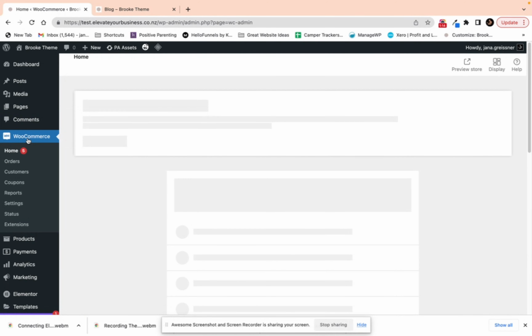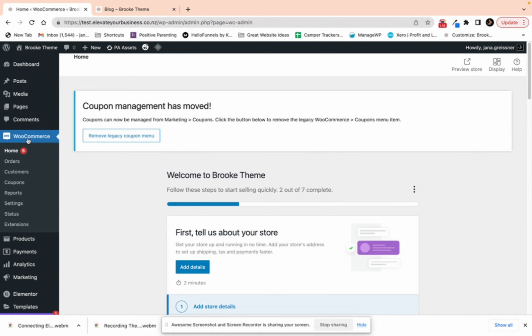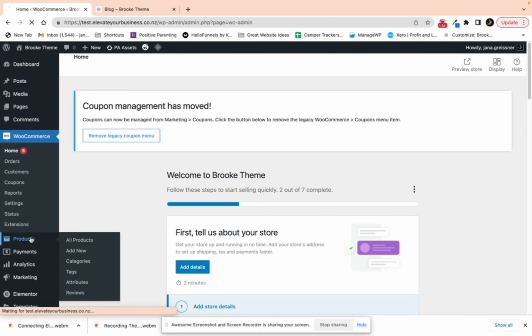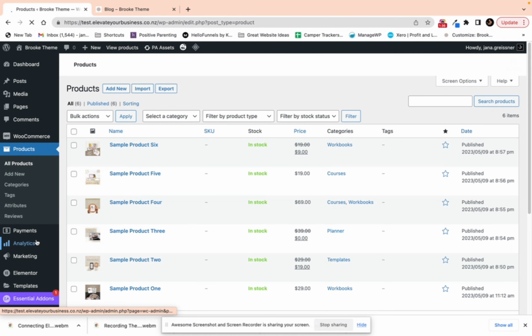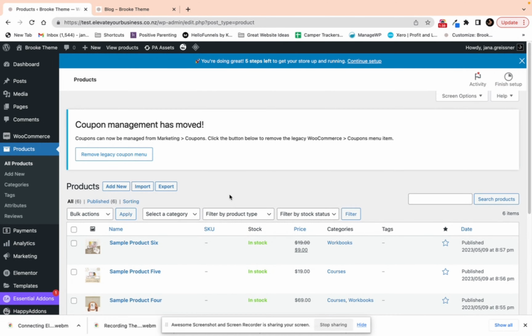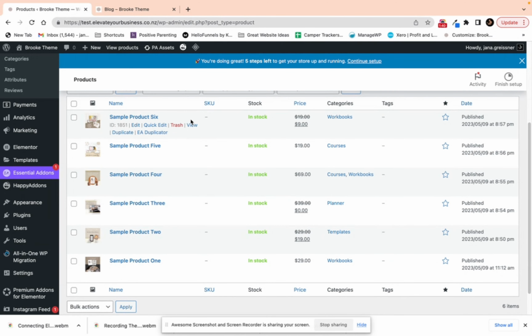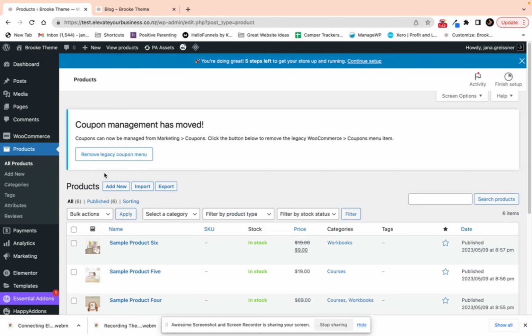WooCommerce is the shopping platform that lets you sell digital and physical products. Once you want to start selling something, make sure you go into the settings and set up your store, like the currency, shipping, etc., and payment details to make sure that you actually get paid. Any products that you have in the shop, you can find under products. I've just loaded 6 sample products for you just to see how that works.